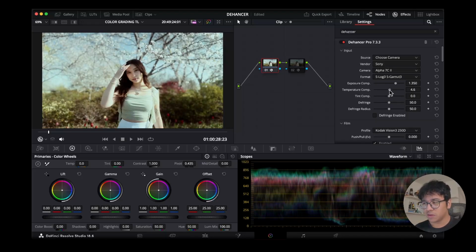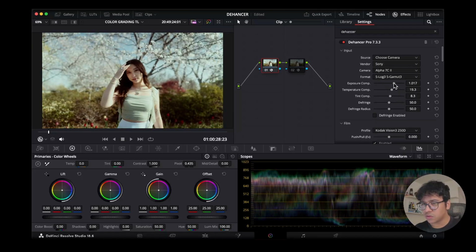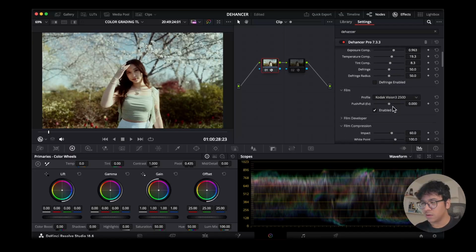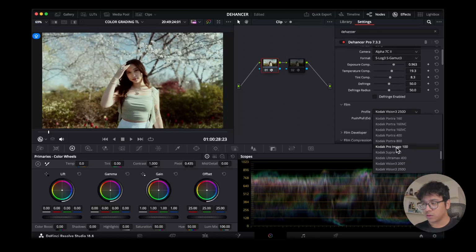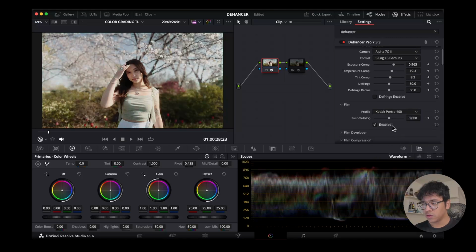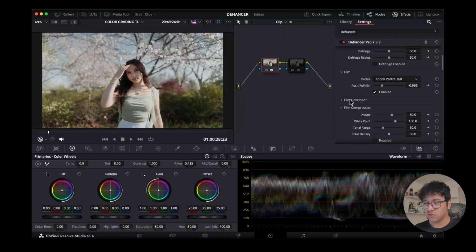Let's change the temperature a bit to make it a bit warmer, and the tint to make it a little bit more magenta. Let's go back and dial the exposure just a little bit lower. Right there is good. And let's try a different film stock. Let's do a Portra, because usually Portra has really good skin tones. That looks really good. So let's try and see what we can change with the push and pull. And I think if we go a little bit more to the left, the greens in the background look a lot more realistic.